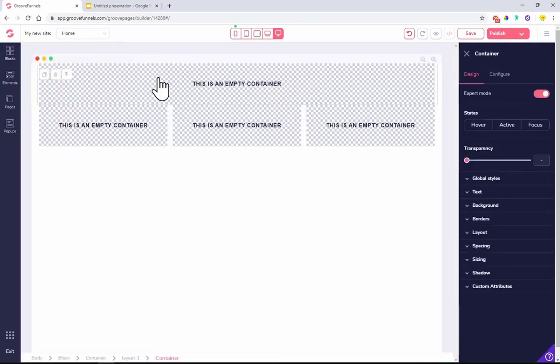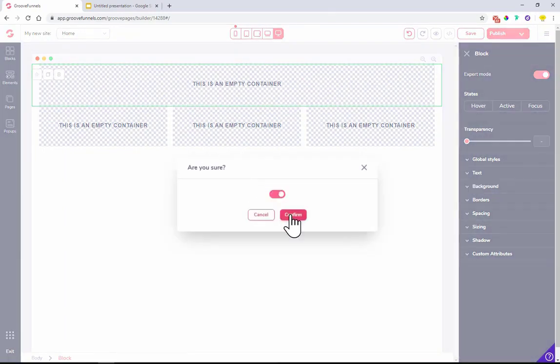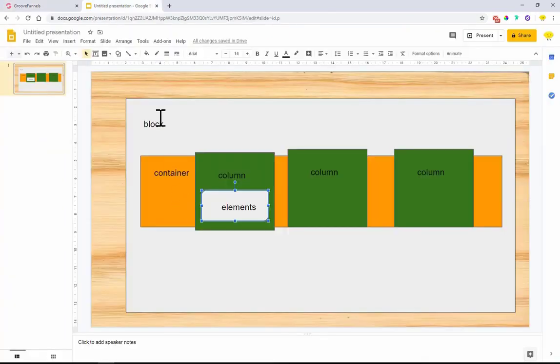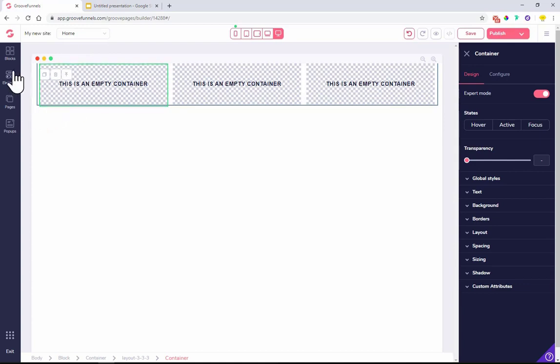Let's just delete the top one. There we go. So what we did here, we have a block, we have a container with columns on it. So this is the same here. So we have here a block with a container. Here you have a layout 333.